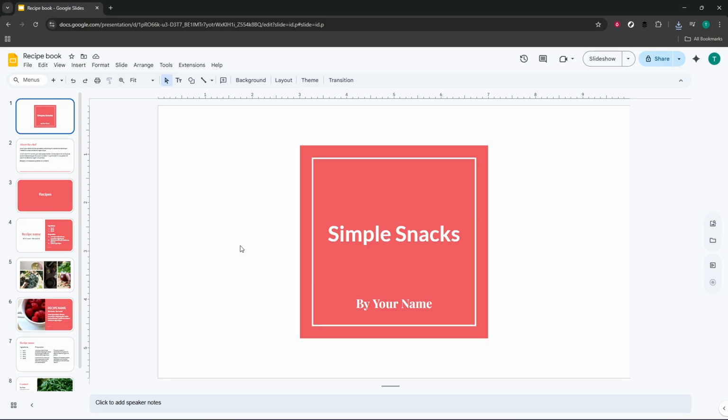Start by going to the slide you want to edit. In the slide thumbnails on the left, click the specific slide so it's highlighted and visible in the main workspace. It's important to select the exact slide you want, because the change you're about to make will apply to that slide only. Take a quick moment to confirm you're on the right one.